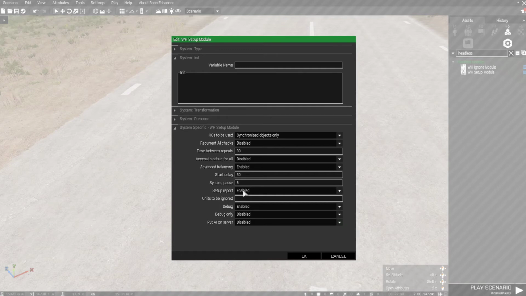With that being said, you want setup reports to be enabled so the logged in admin can know if there is a problem, the headless client isn't able to do something, the reports will be there. Units to be ignored, you leave that empty as we have an ignore module we could use that I will explain in a minute. Debug, leave that as enabled so the logged in admin can access the debug mode and see which units are not being transferred and why. Debug only, disable that. That simply puts you only in debug mode, or at least I believe so.